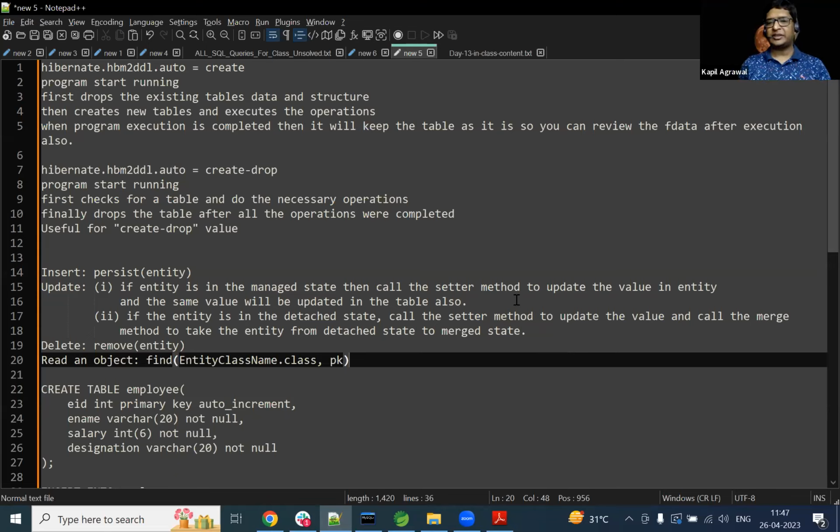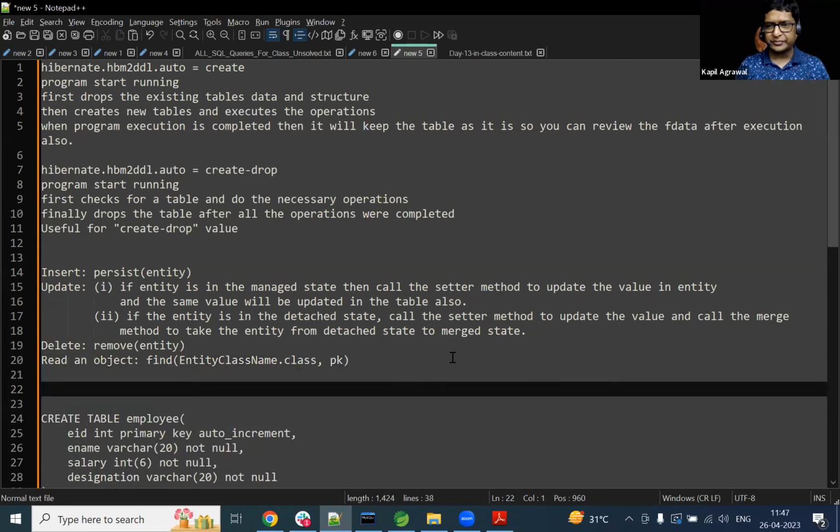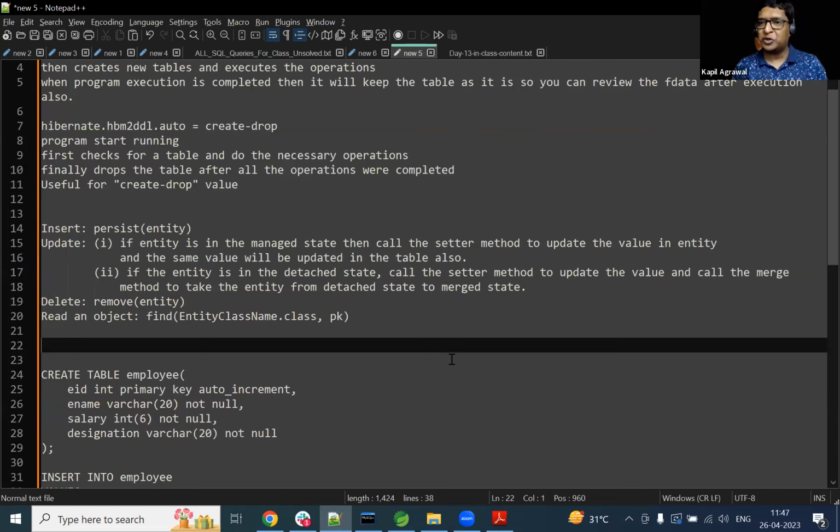That's good. So can I say using the find method, we can fetch only one record? But what if we wanted to find out multiple records? What if we wanted to use single row functions, multi-row functions with the entities? Then this thing is not possible.